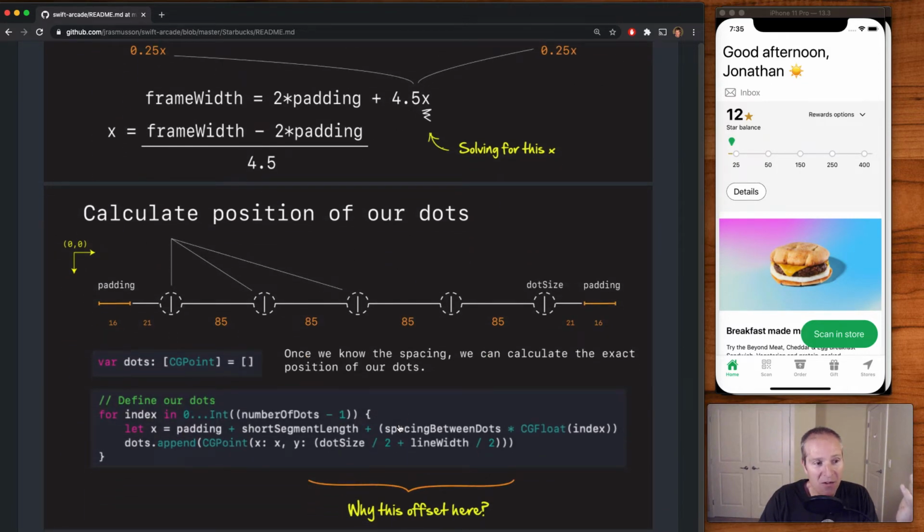So when we get into the algorithm and actually show you how we do this, one of the things we're going to do is we need to also calculate the position of these dots. So once we've solved for x, and say that we know the distance between the dots is roughly 85, then we can basically calculate the position of our dots by looping through the number that we have and just doing some appending, figuring out the x and the y, and then collecting those into an array, and then we'll know our dot positions relative to each other and the spacing between them.